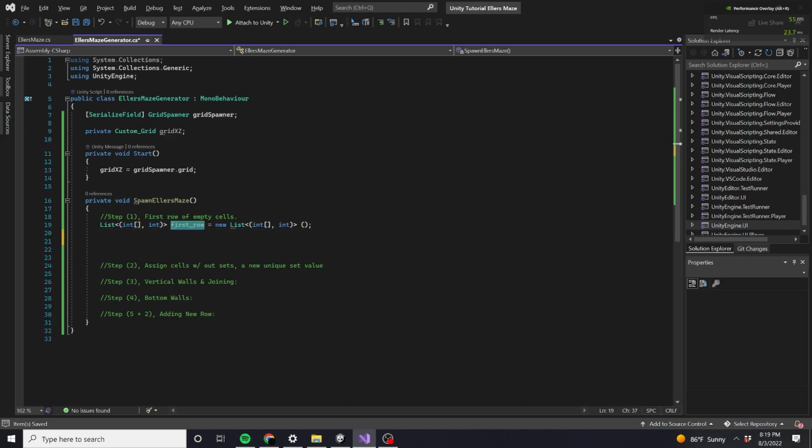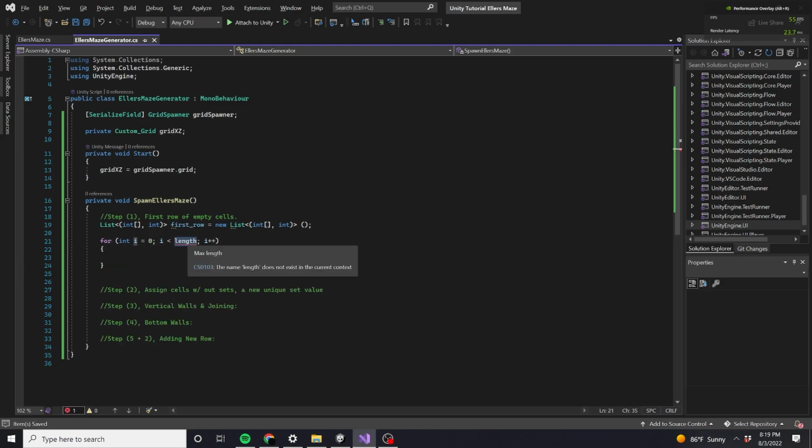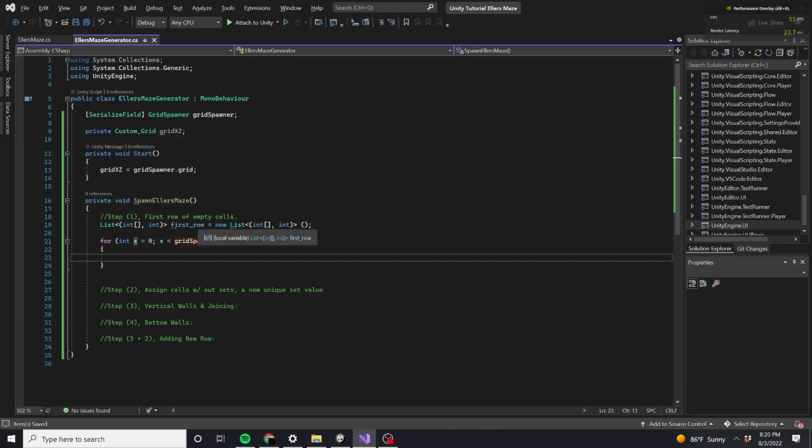However, this is an empty row, so we need to assign each value a coordinate and a set value. So I'm going to create a for loop. So I've created a for loop. We're looping through the x. I changed this from i to x because we want to go through each value of the row width, so how wide our row is essentially. So our max value is going to be our grid spawner width, which is the grid width.